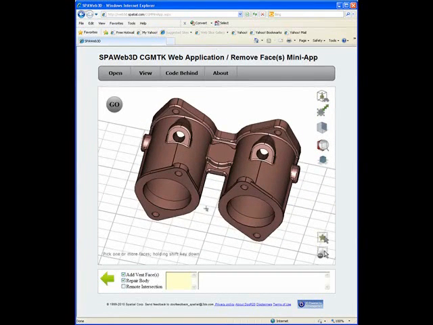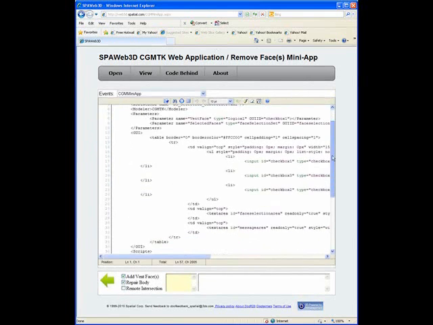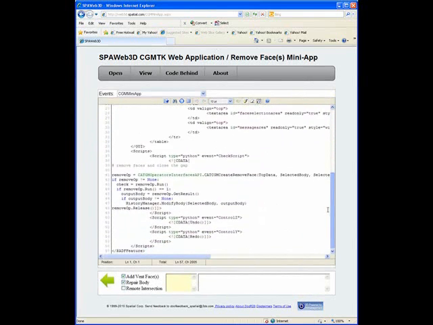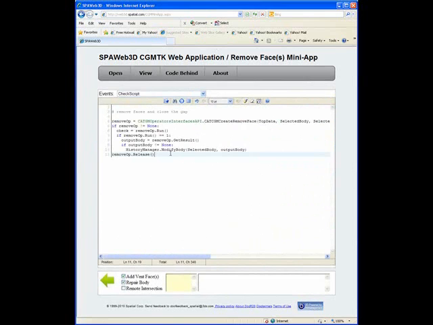I'm going to go ahead and take a look at the remove face feature again. Take a real quick look at the code behind. CGMTK is actually controlled not by the Scheme language but by IronPython. I'm going to go and take a look at the interface for CGMTK. Here you can see that we do a remove face call. Again, I can change any of this, update the feature, and change the behavior as you go.